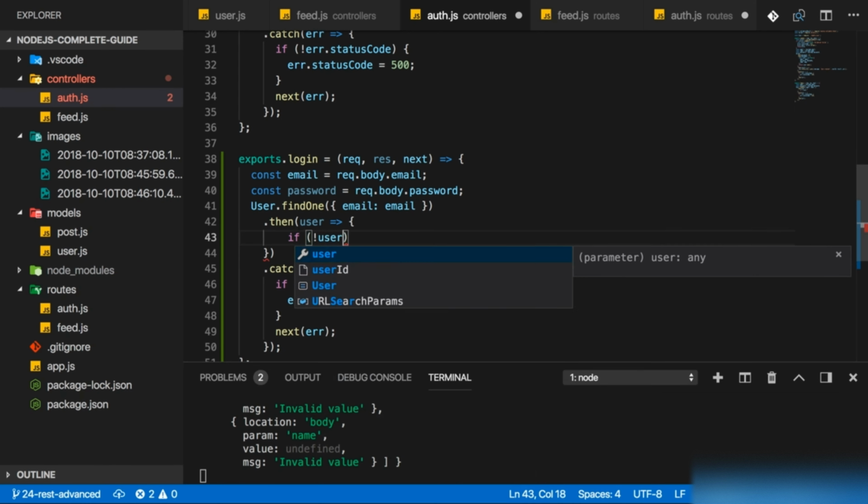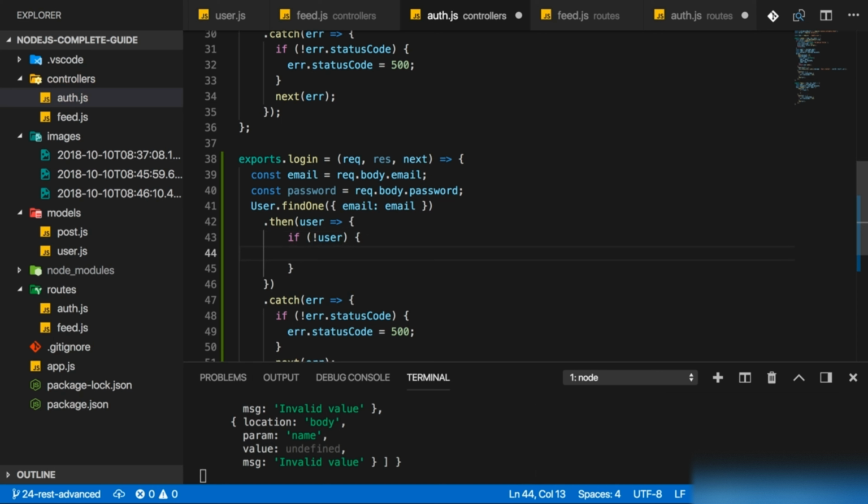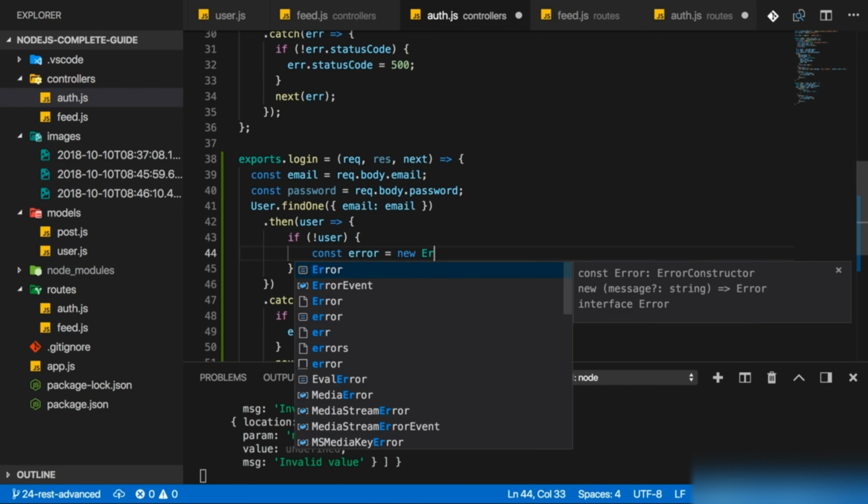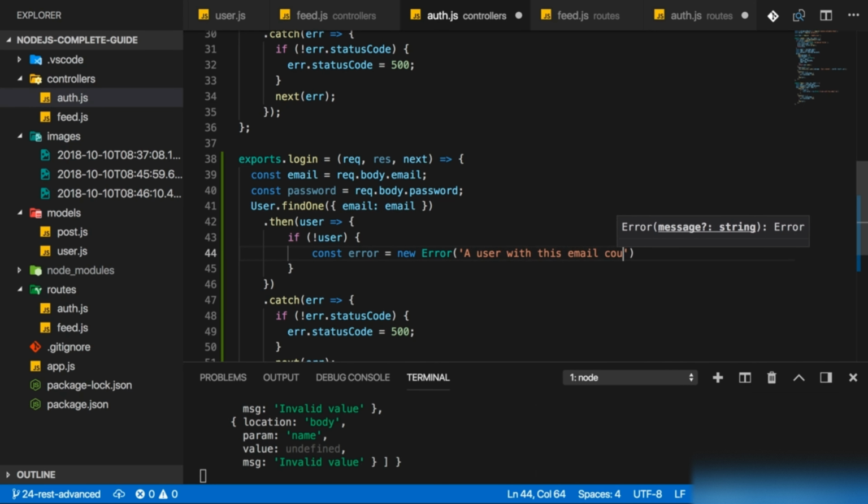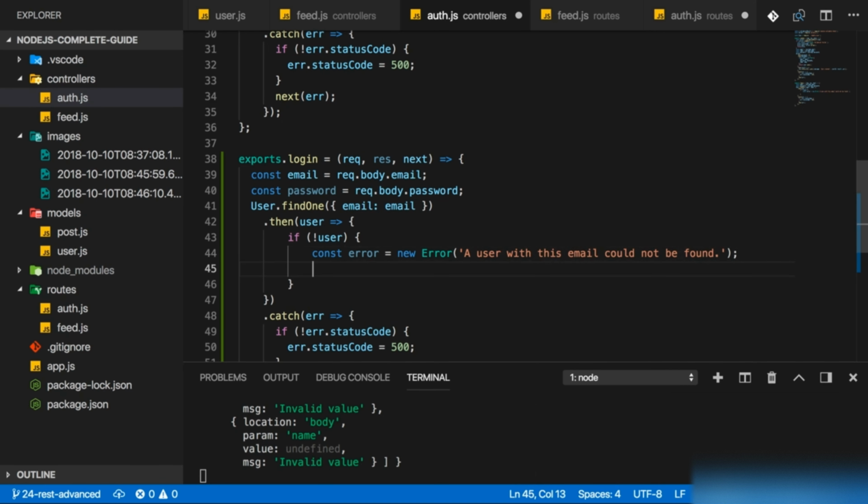So here, I'll check if user is not defined. And if it is not defined, I'll create a new error object where I add a message of a user with this email could not be found, anything you want, where I'll set a status code of, and now you could choose different codes. You could go for 404 because no user was found, or 401 for not authenticated, and then I'll throw that error. If we make it past this if check, we know that we have that email address.